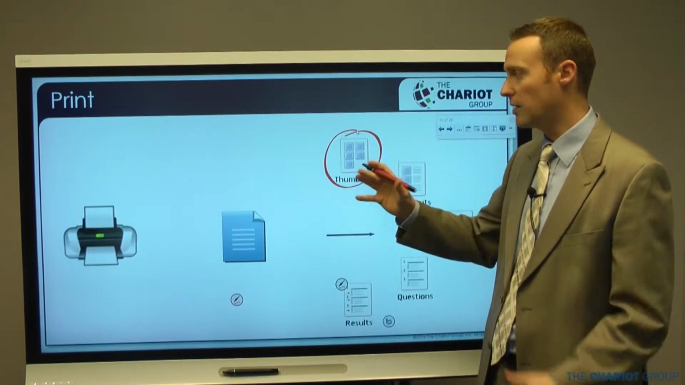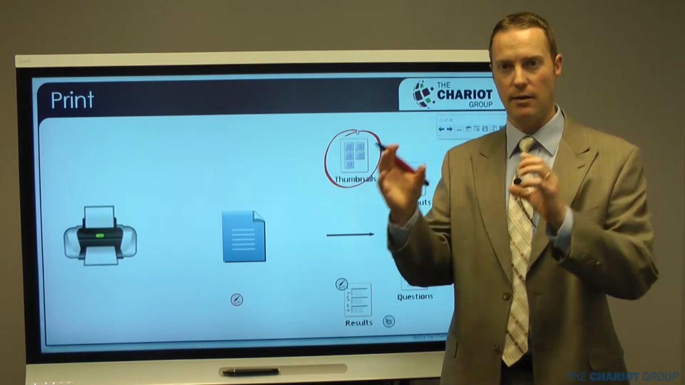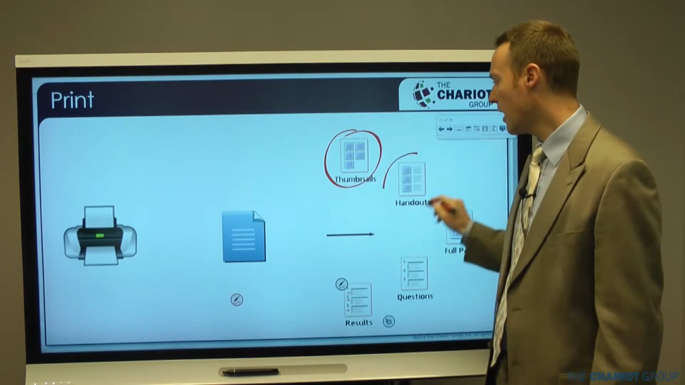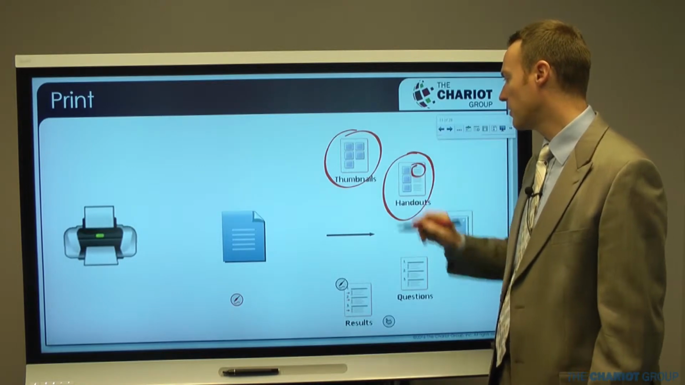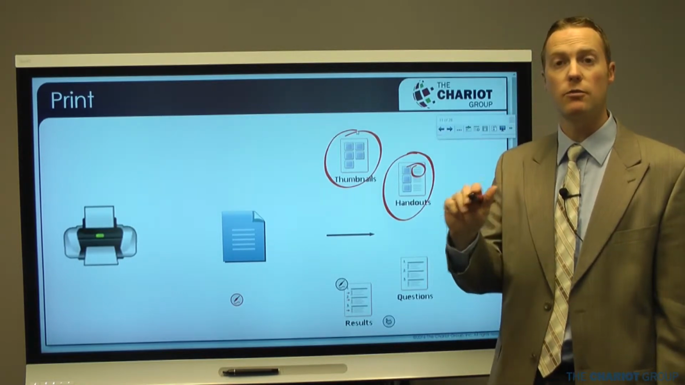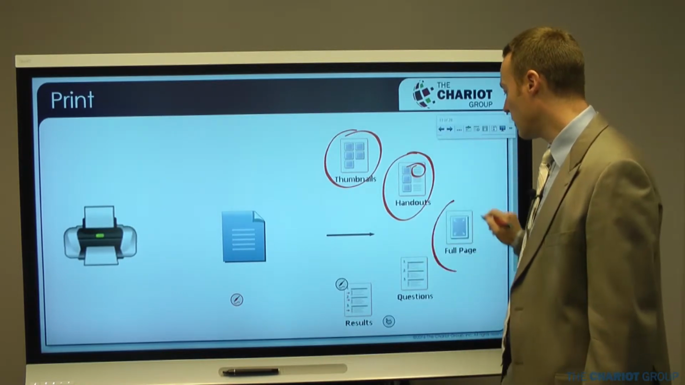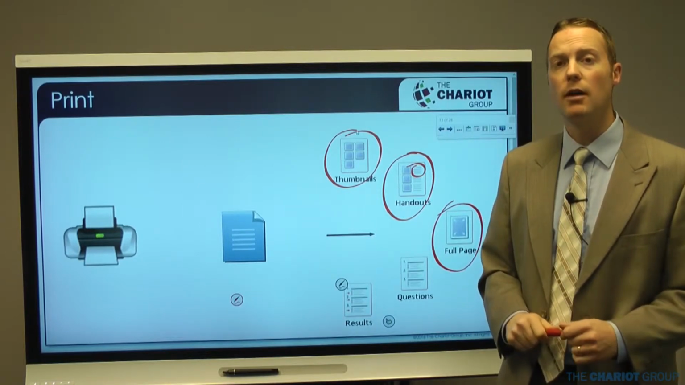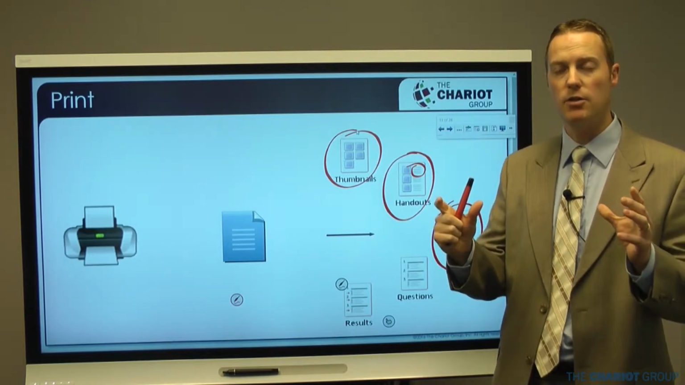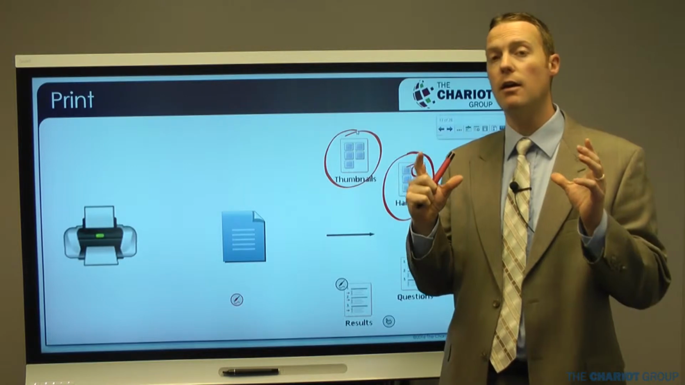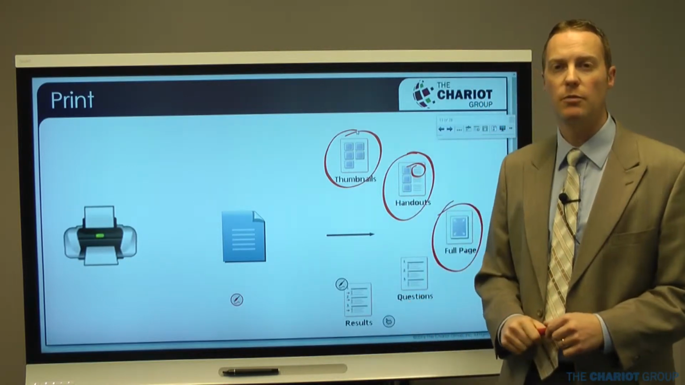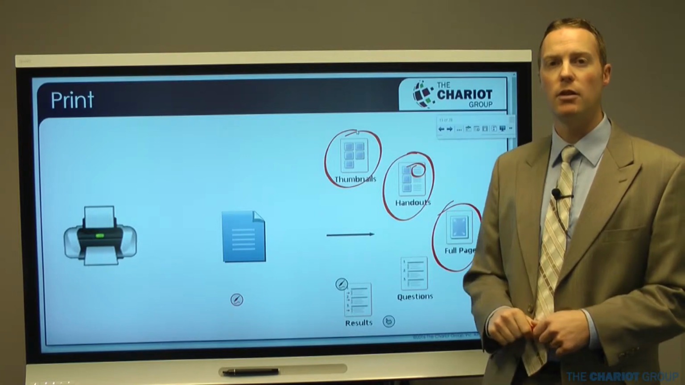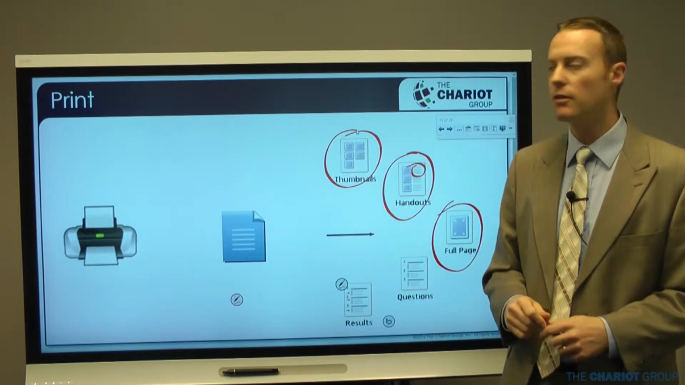So I've got thumbnails, where it takes each page and shrinks it down into a thumbnail. Handouts, where I've got the pictures of the thumbnails with a little bit of space on the right for students to write notes. The one I use most often is full page, and that's where it's going to take each page in my notebook file and make it a full page. Also, they've got questions and results. That's more for Smart Response. So if you're using Smart Response, you can print your questions and your results.